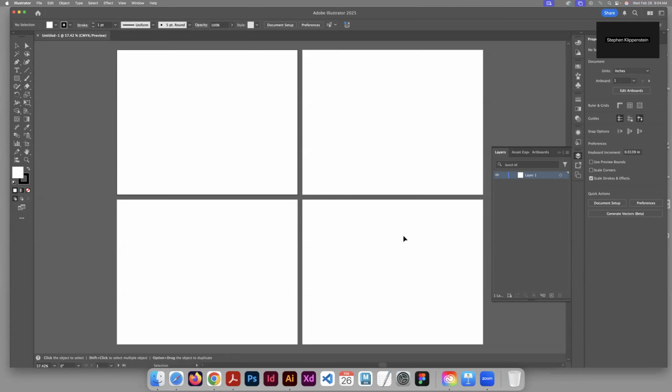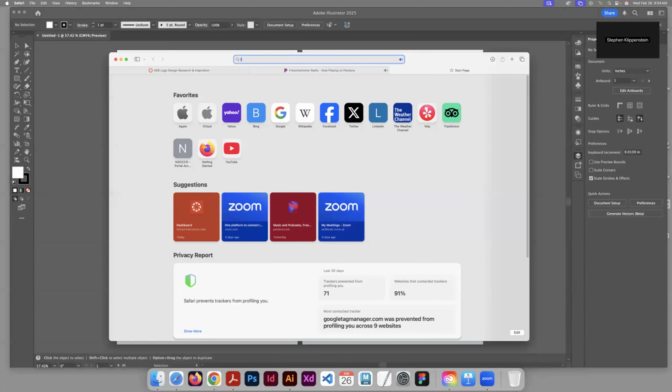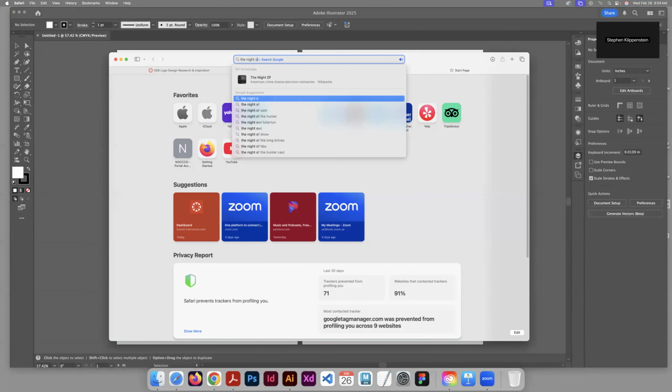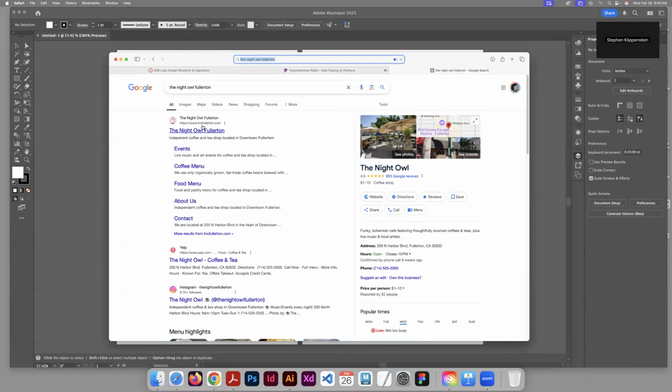So, page 1. What I think I told you guys is to walk you through this process. I chose a company and I'm going to walk you through all the steps. And the company I chose is a great little coffee shop in downtown Fullerton called the Night Owl. So we need to know where they have been or where they are. So I'm going to type the Night Owl Fullerton. And here's their website. That's probably the first place you should go for any existing company.